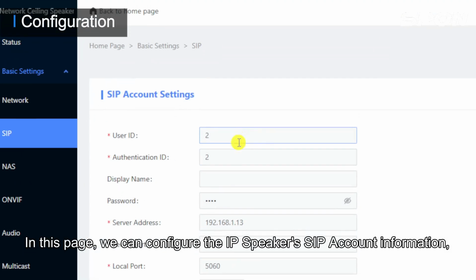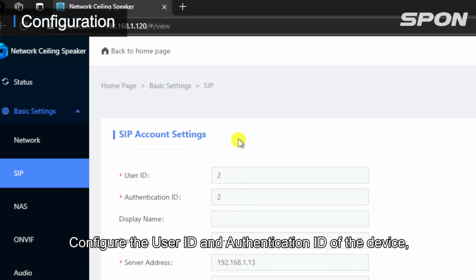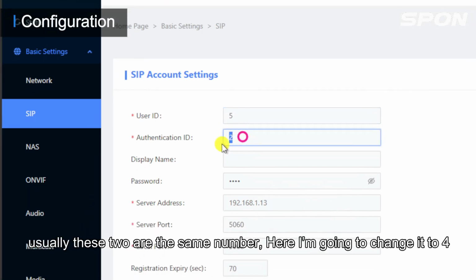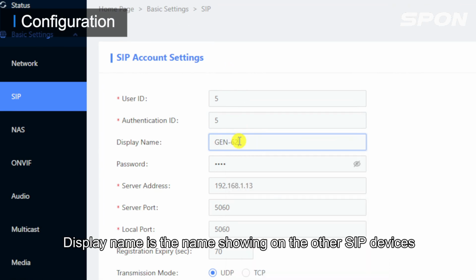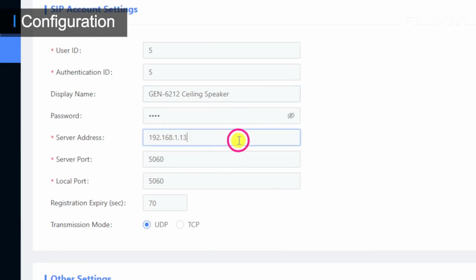In this page, we can configure the IP speaker's SIP account information, configure the user ID and authentication ID of the device. Usually these two are the same number. Here I'm going to change it to 4. Display name is the name showing on the other SIP devices when other device receive IP speakers calling.